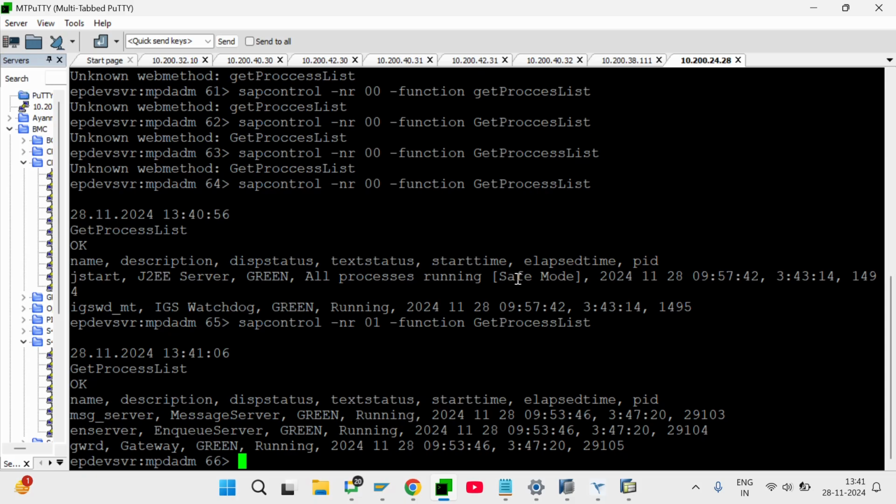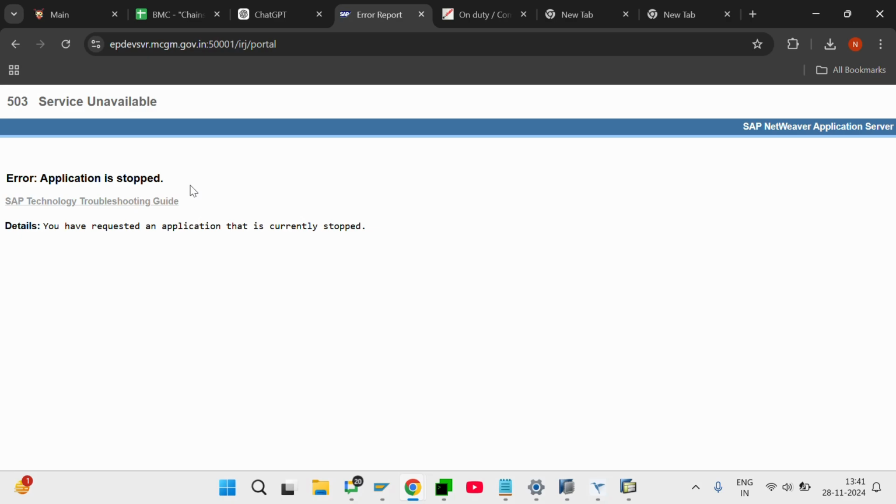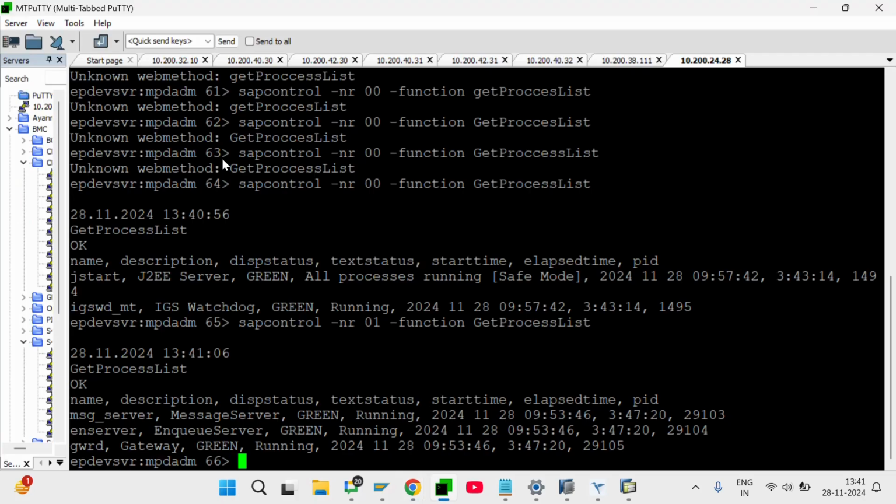Basically, it happens whenever you're upgrading the system, at that time instances start in safe mode. But it also happens sometimes when, from the portal, you are stopping or restarting some services, which should not be. In that case also it happens. So how can you change this? You need to start your J2EE server in normal mode.